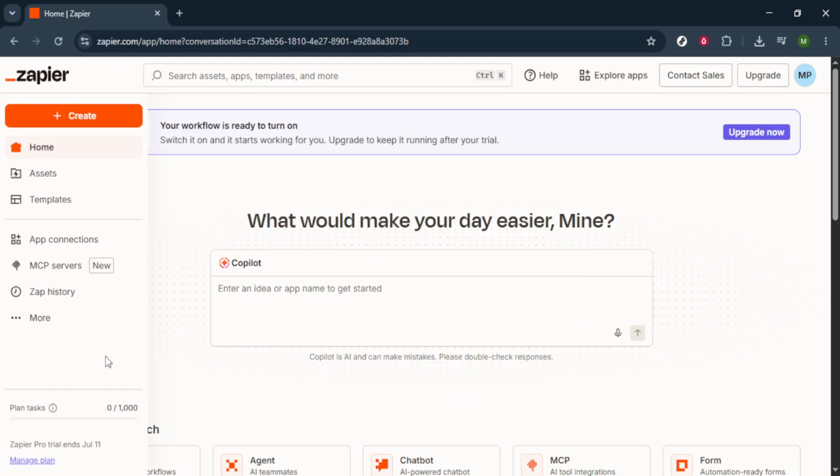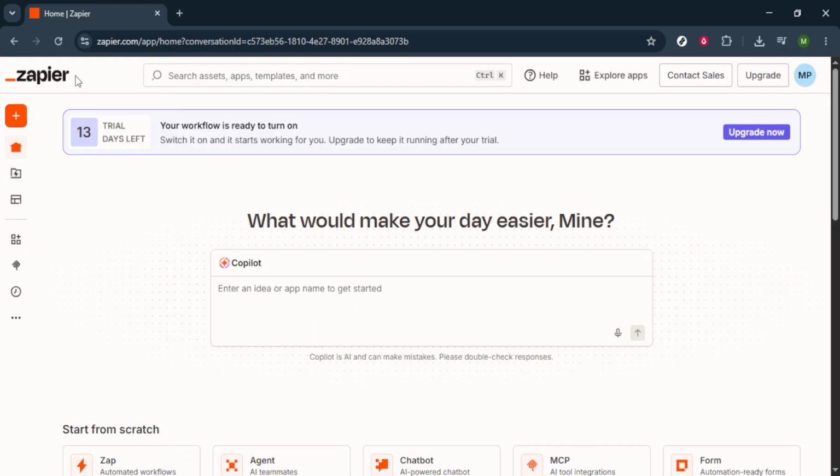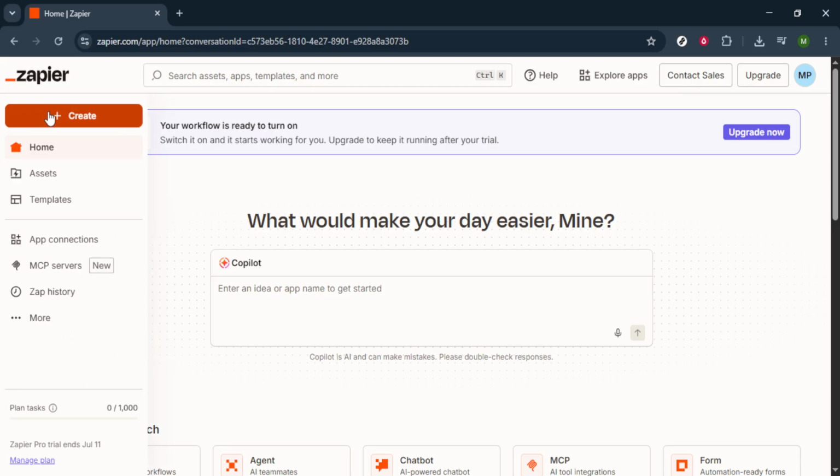Let's get started by logging into your Zapier account. Head over to the home page on Zapier, which you can easily access through the link provided in the description below. This is where the magic happens, and we'll be using this platform to connect your email to SmartSuite.